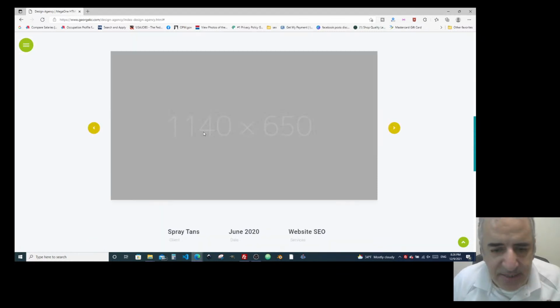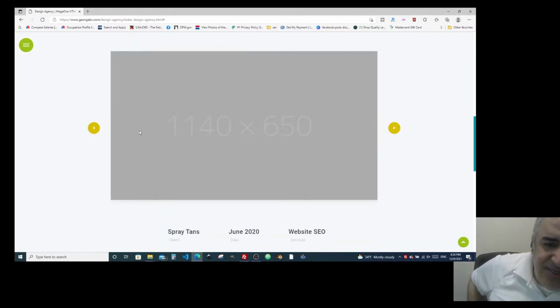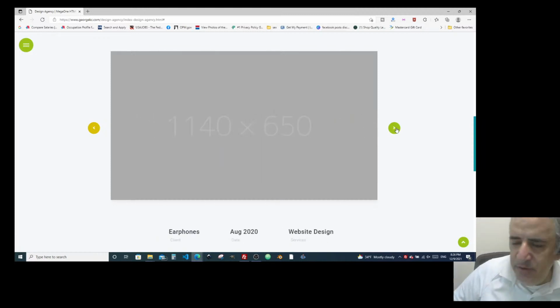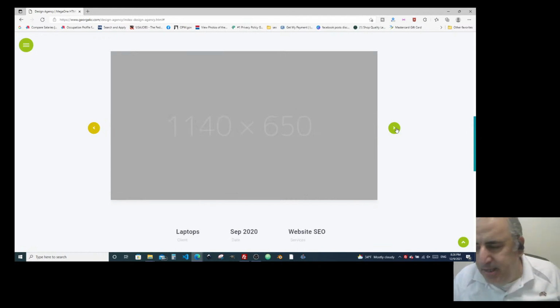And what's nice, they're giving you the sizes. It says 1140 by 650. The next one, same size. So basically, they're giving you everything you need. You just have to add your images and text, and you end up with a website. It's very nice, but it depends what you need it for. This is great for someone who's a freelancer.